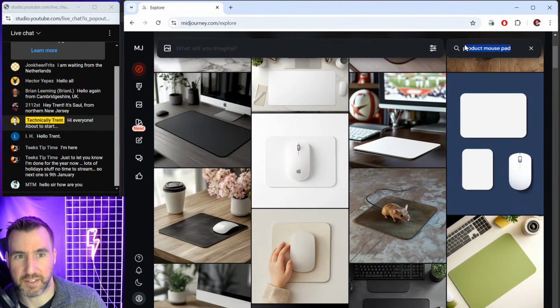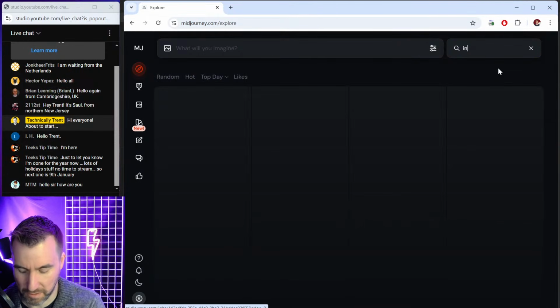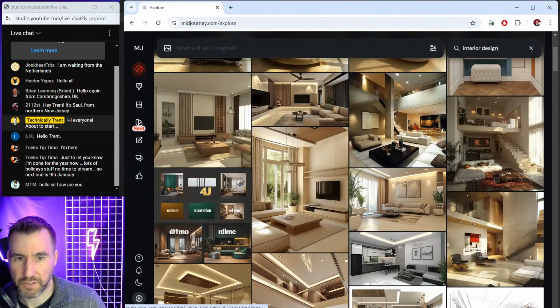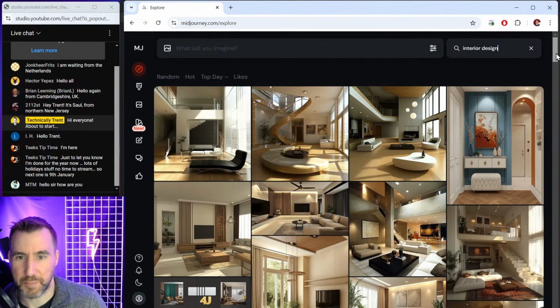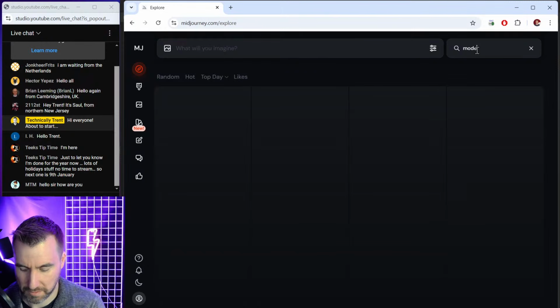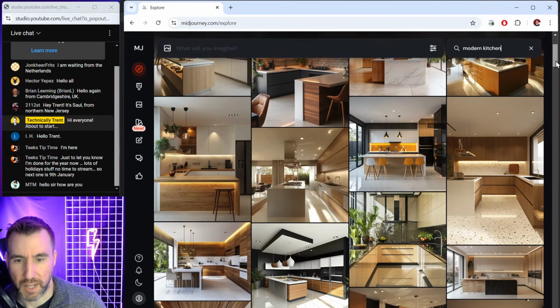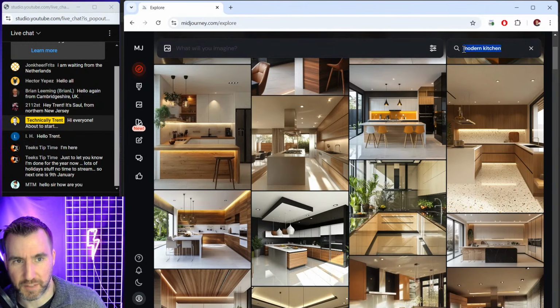You can also, let's say you want to think about how to design your house, interior design. So here we have possible options for ideas of what a house could look like. Maybe we want to look at modern kitchens. Again, I'm just typing the most basic prompt, but you can add in other things too.